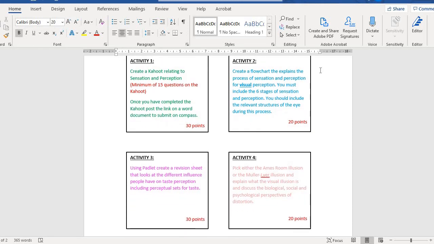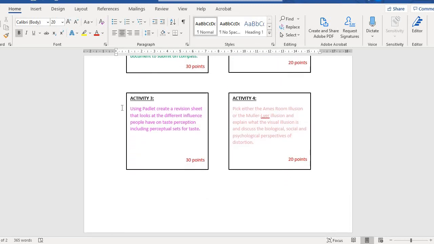Activity 2 is create a flowchart that explains the process of sensation and perception for visual perception. So you must include the 6 stages of sensation and perception. So it's very similar to what you did for the hurdle task, but it's for visual perception. And there's more information in it in the textbook. We've done it in the PowerPoints. You just need to go back a little bit. You should include the relevant structures of the eye during this process. Internet searches also help you with that. So that's 20 points.